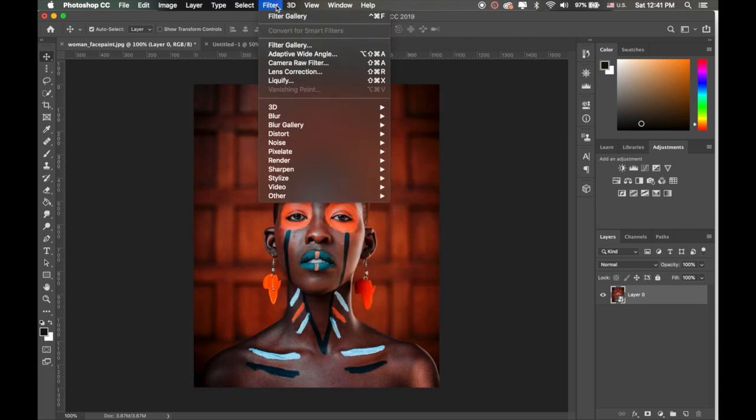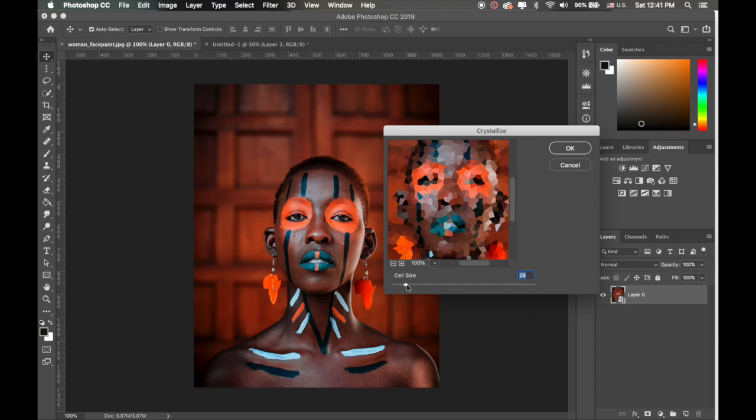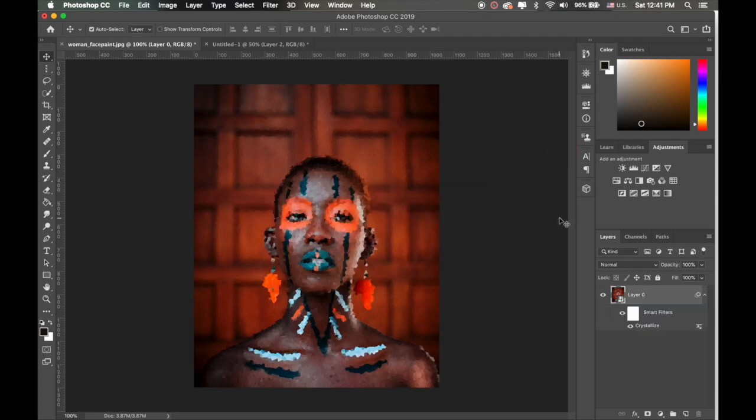So come back to Filter. And these don't all have to be from the filter gallery. You could do some of these here that manipulate the photo itself. So we could come to Pixelate and then, I don't know, Crystallize. Okay. And then again, all of these different filters will have various controls to play around with. So we'll hit OK there.